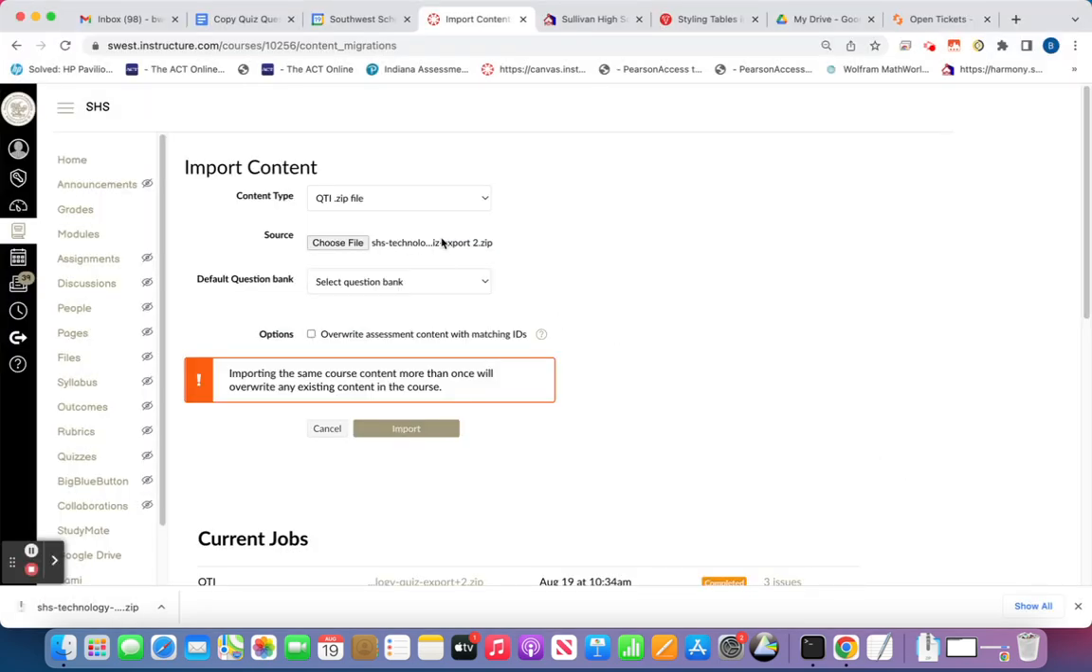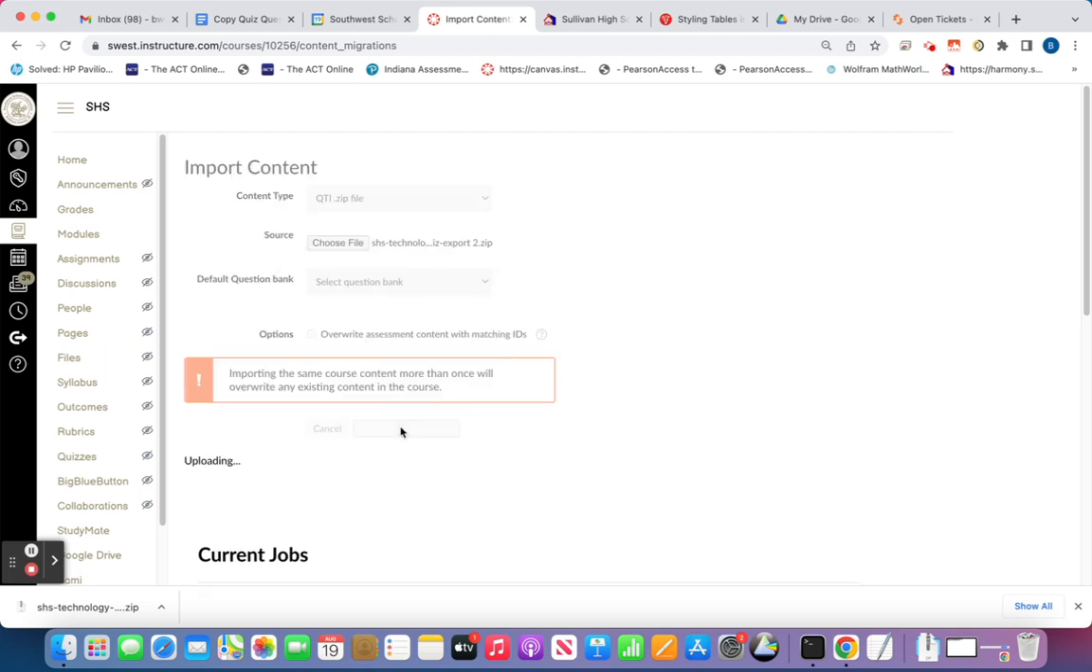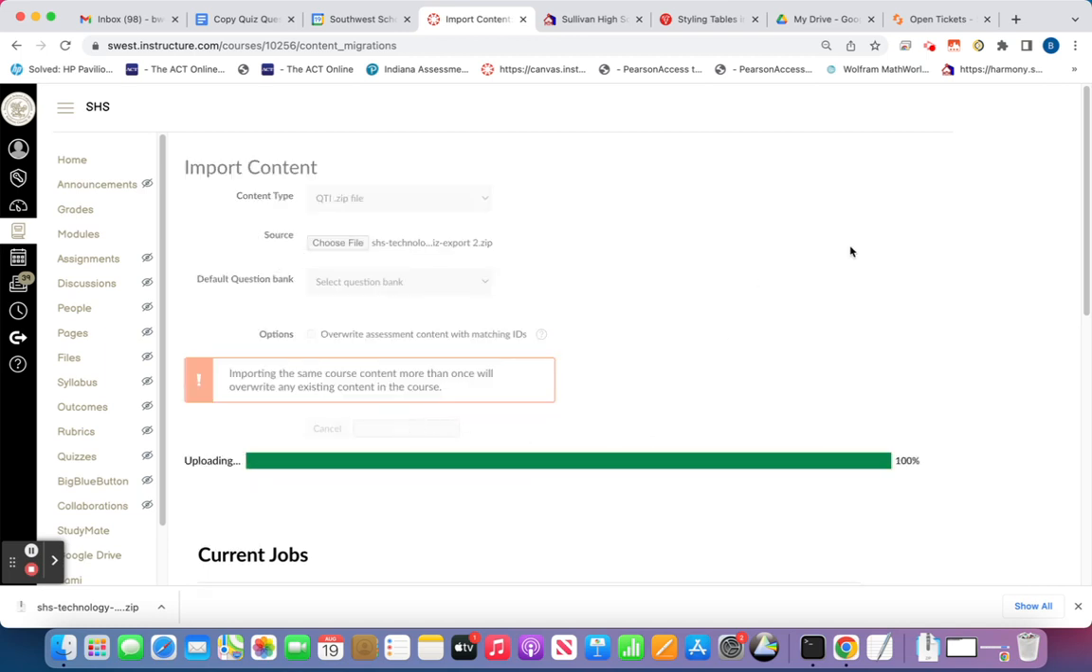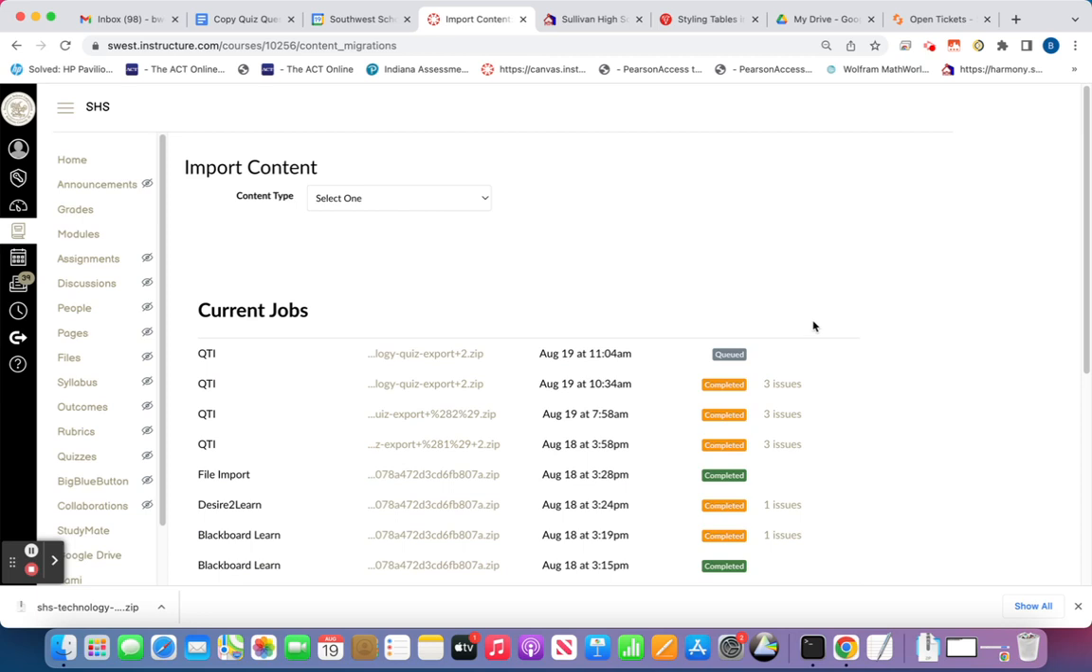I've now chosen the file. Everything's ready. Click import. It is doing its thing. It says 100%. Now it says this is queued, so it's not finished. Now it says running. I'm going to pause this in case it takes a while. Now it says completed. Okay, it didn't take too long.